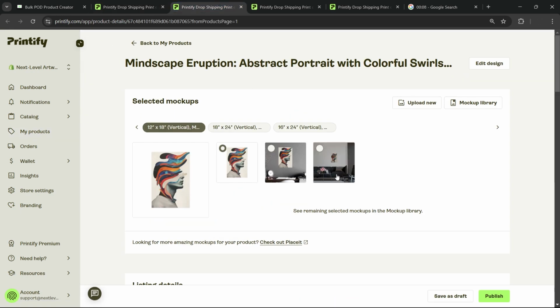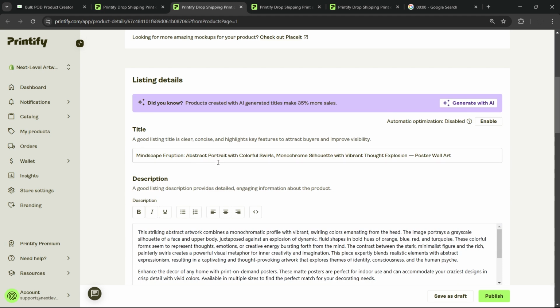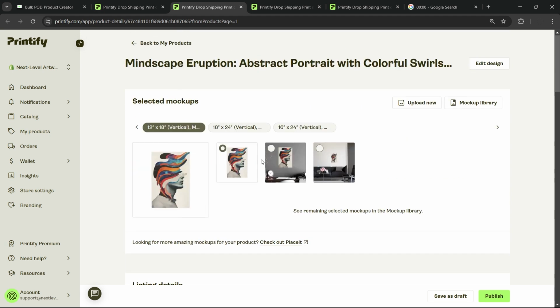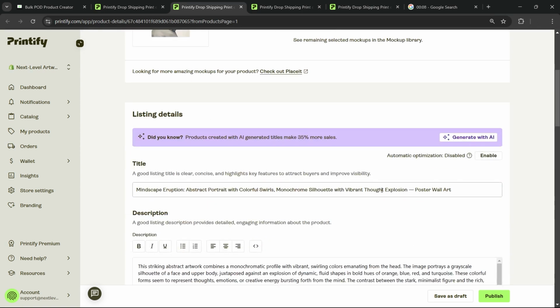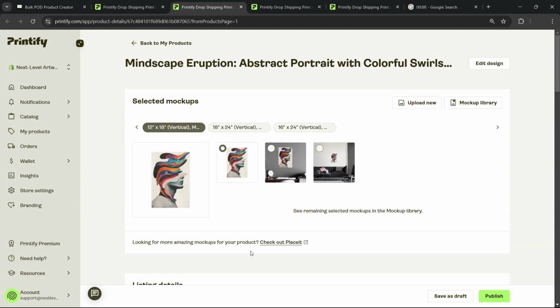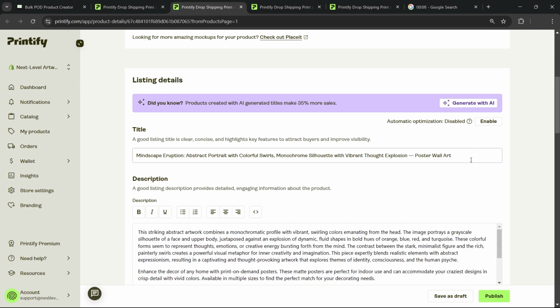This first one here, this is what the AI came up with: Mindscape Eruption, Abstract Portrait with Colorful Swirls, Monochrome Silhouette with Vibrant Thought Explosion. Very accurate stuff. It's really good for SEO to have these terms in here. If somebody's searching for a particular type of portrait that's abstract and colorful, they're looking for a poster wall art featuring that. Including rich descriptive keywords like this can help make it more likely that your product listings show up for those searches.